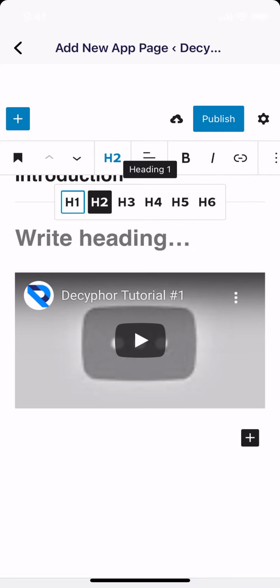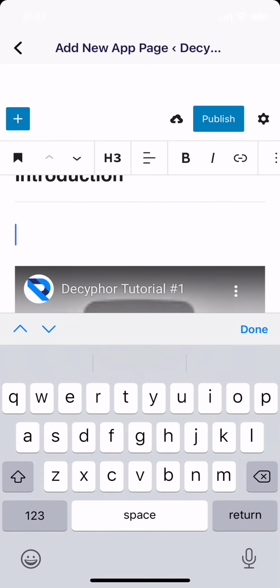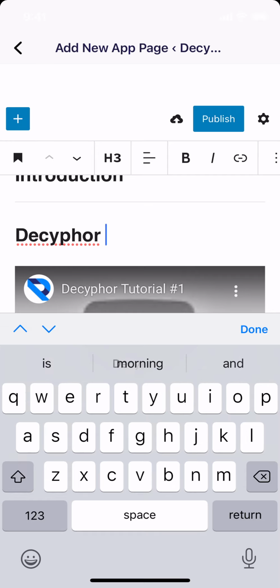So above here, what we want to do is maybe create a heading. And we want this heading to be smaller or as small as the top. And we're going to put this as a tutorial. So let's do a Decyphor tutorial number 1.